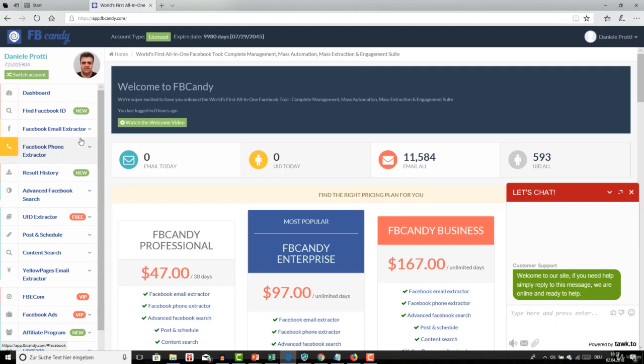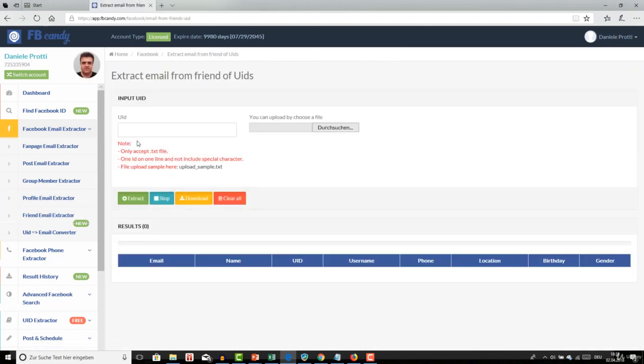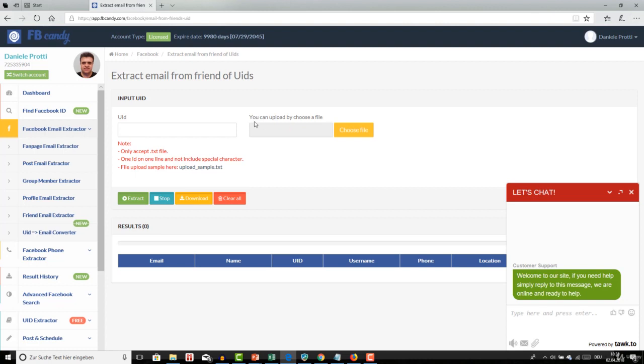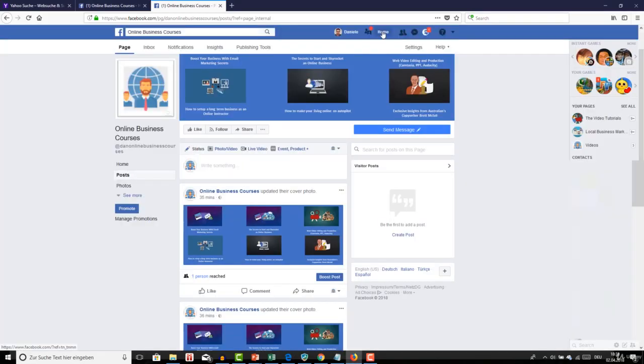Now I'm gonna see the Facebook friends extractor here. Friend email extractor, this one. So what I'm gonna do, I'm going to look for one of my friends. Okay. I can also upload a CSV file with all the UIDs of my friends. But first of all, I'm gonna take one of my friends. I'm gonna check. I'm gonna home.